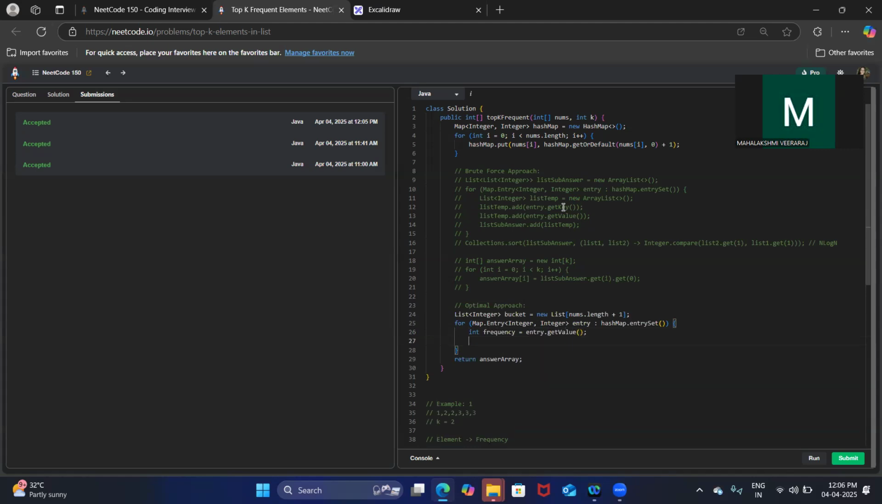Here, the frequency is entry.getValue(), right? The value is the frequency. If bucket[frequency] is equal to null, then we initialize that particular cell as a new ArrayList, so that only then can we add an element into it. Then we simply add the element in this cell. The frequency is the index, and the element is entry.getKey(). We will be adding the element.